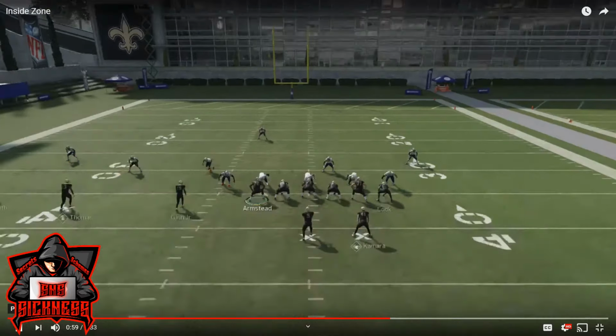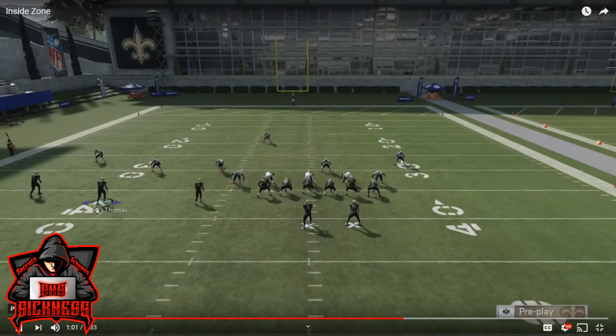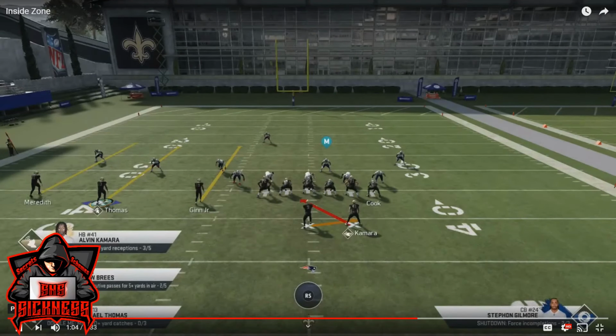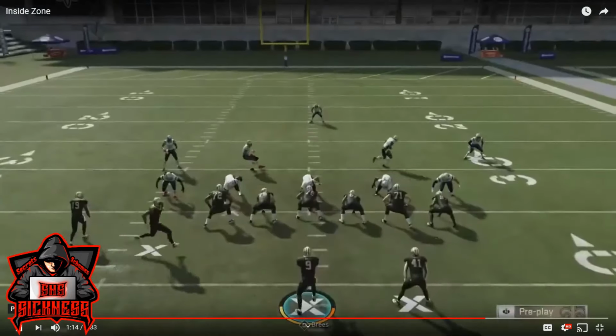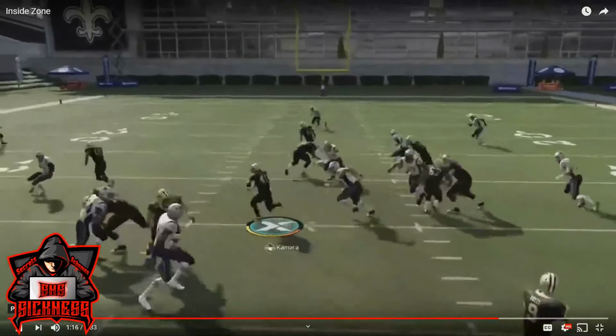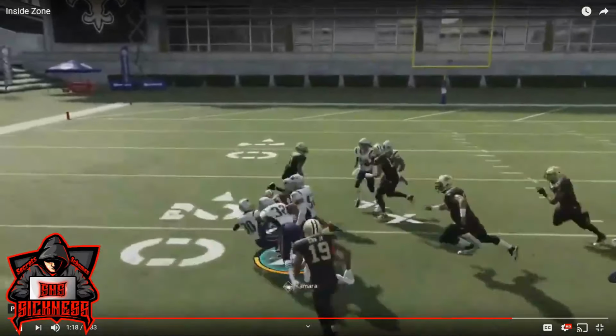Now, I do also like to motion Thomas or this slot Y, or triangle on PS4, over to the middle of the field and hike when he gets in between the tackle and the center. This way you just get an extra blocker there, and then you just have to make the read. So if you see, I'm not hitting turbo yet until I get to the hole, and then I hit turbo. It's an easy 10 to 15 yards.